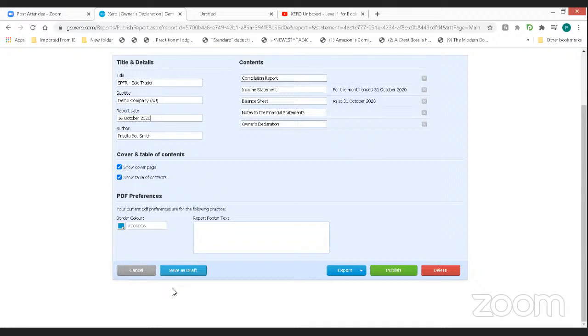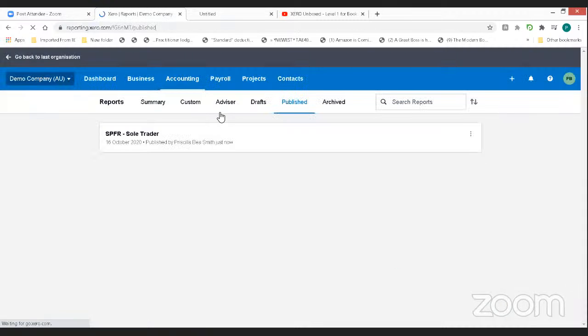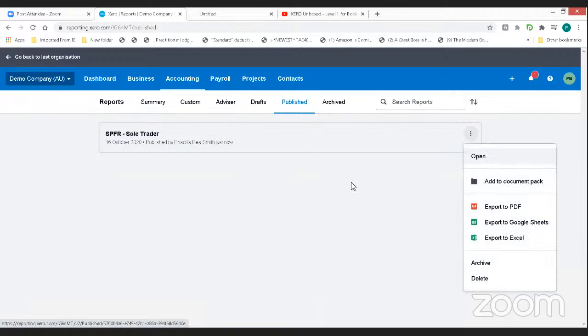Now, with every report, before you publish, you can save it as a draft. You can export it in different formats, and then we can publish it. In the moment we publish it, this report or any report you publish becomes a snapshot at that point in time. It doesn't change now. If I change anything in the system, this particular report doesn't change the figures. This is a snapshot as at today, as at 8:32. That's what it is. So when we go, let's export here, add to document pack.